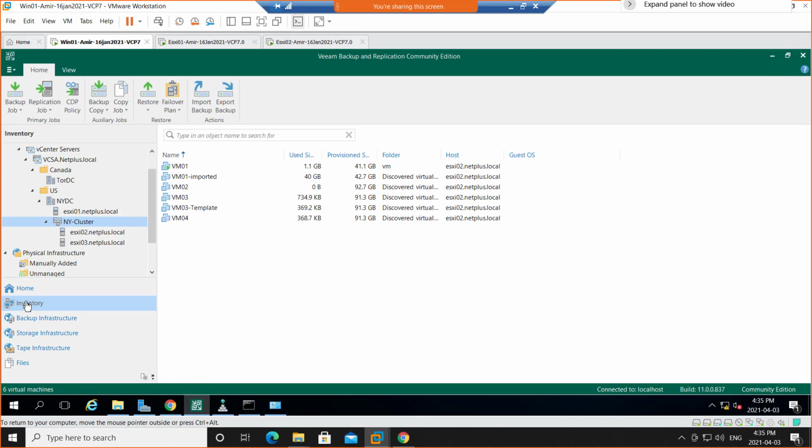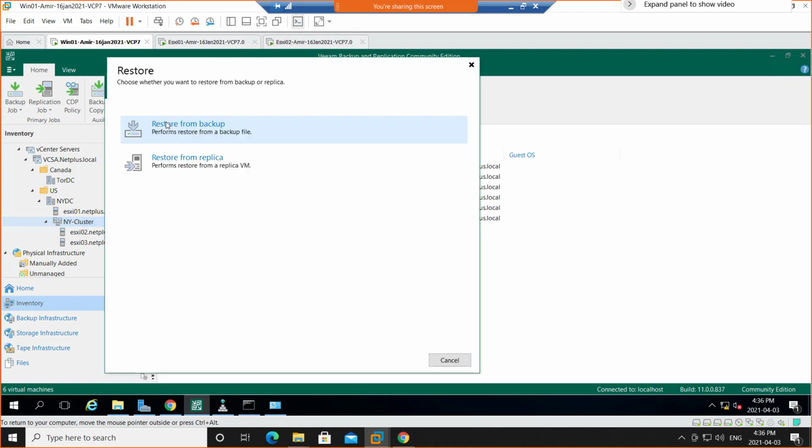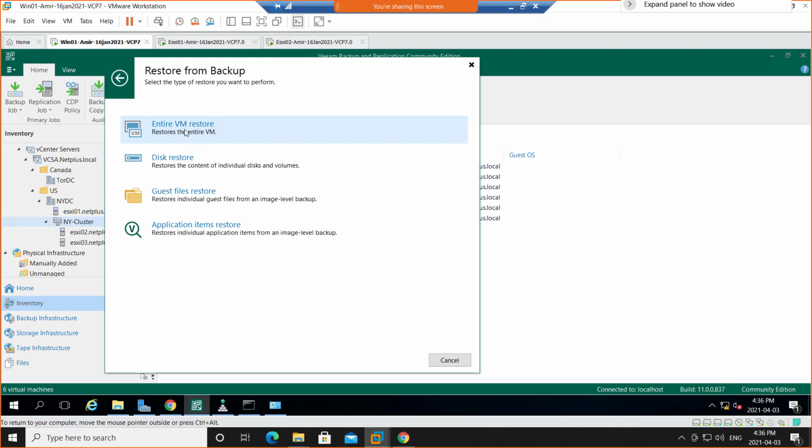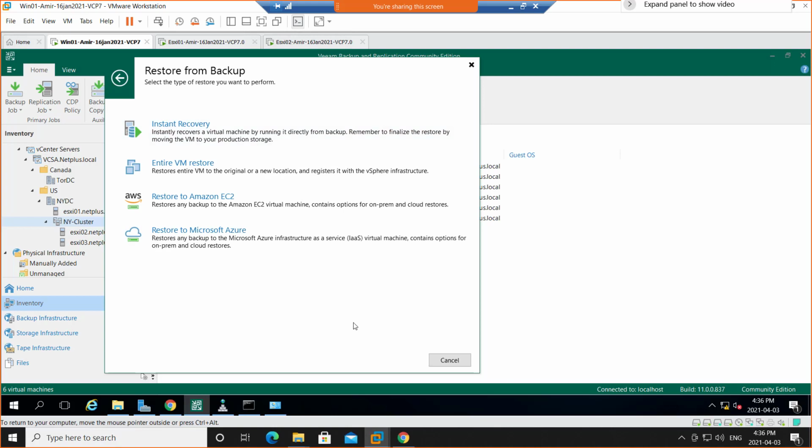While it is going on, I'm just going to go back here to the inventory and NY cluster. Basically there's a restore option here as well. This one launches the restore wizard, and I'll click that restore option to see if it lets me restore while I'm taking a backup. It simply asks for restore from backup. Entire VM restore. Do you want to restore the whole VM? Yes. Before restore, I will delete that shutdown VM, VM02, that I have backed up and am trying to restore.